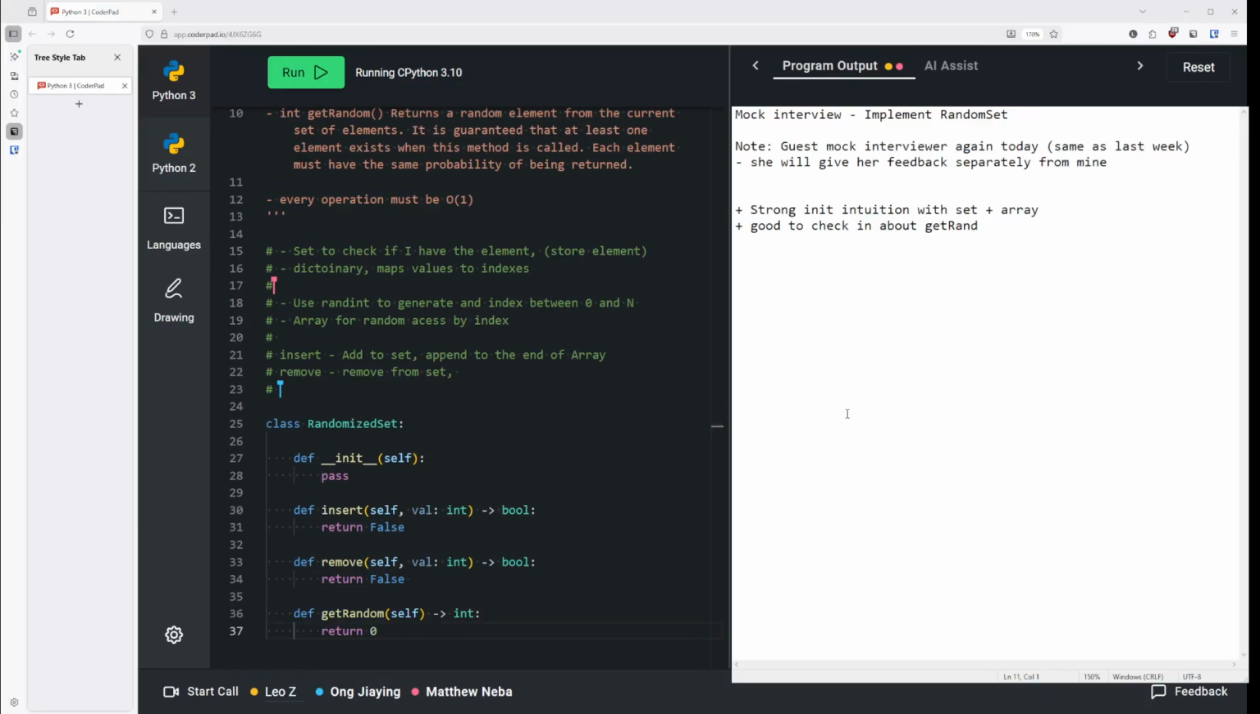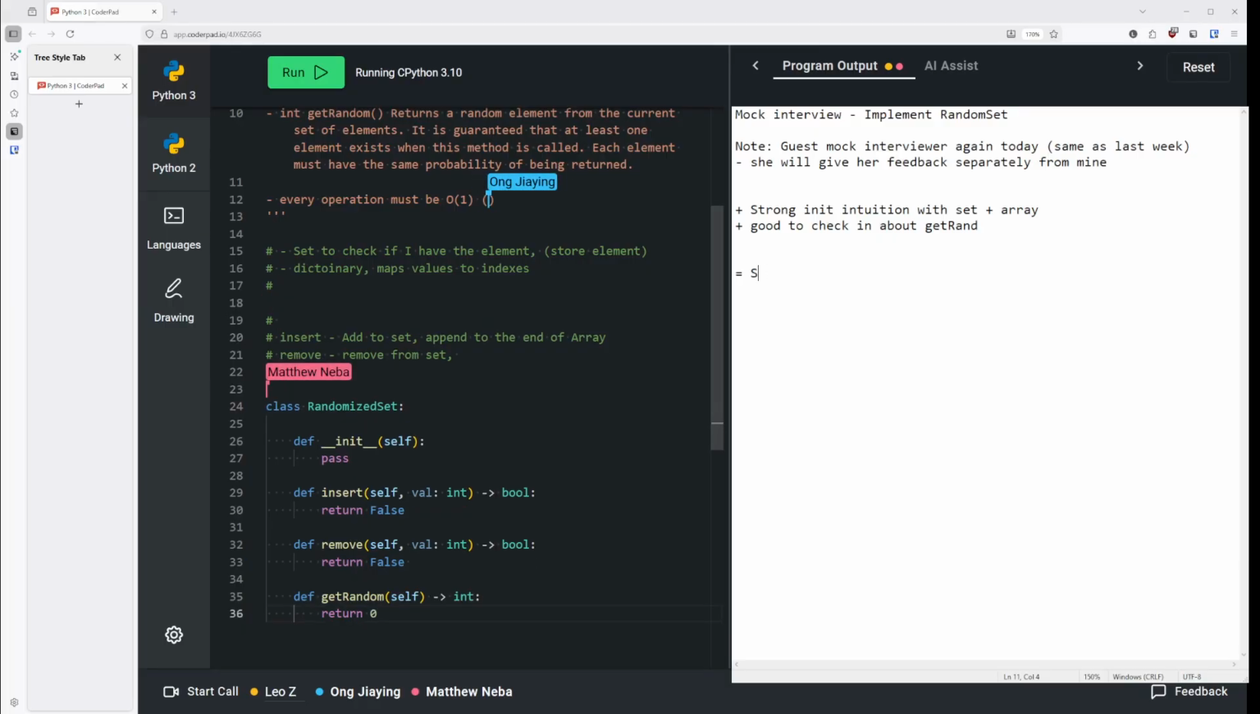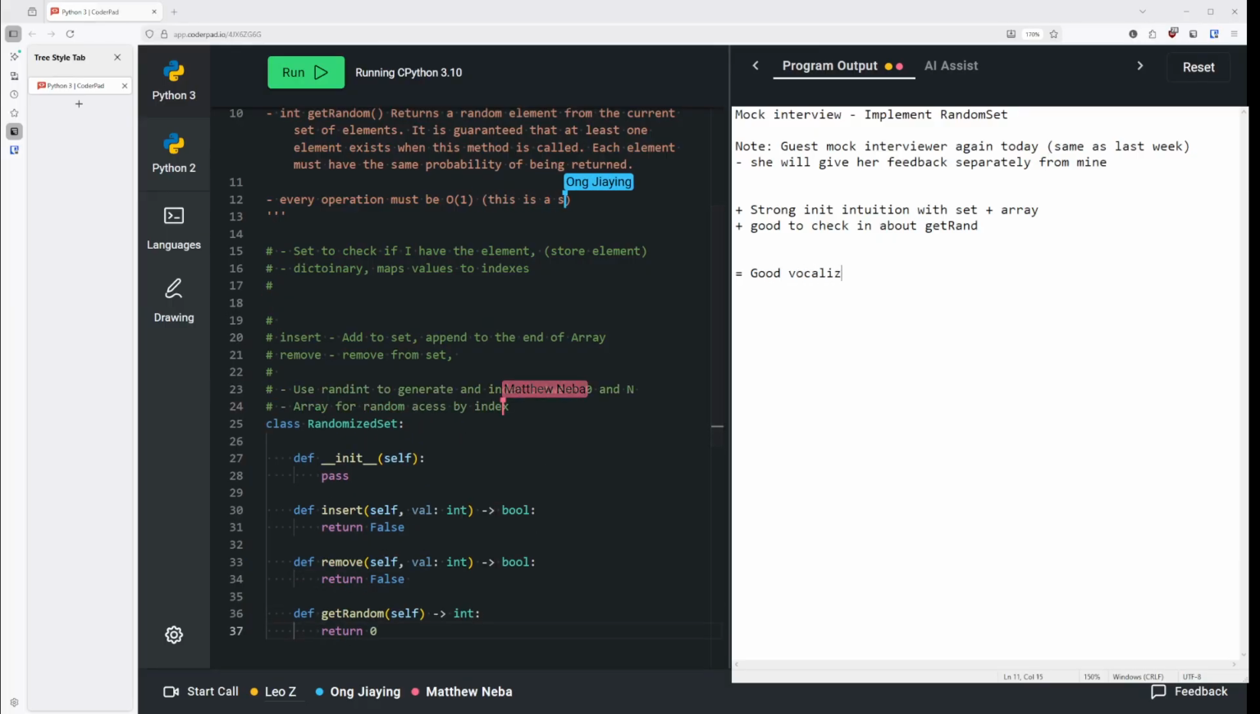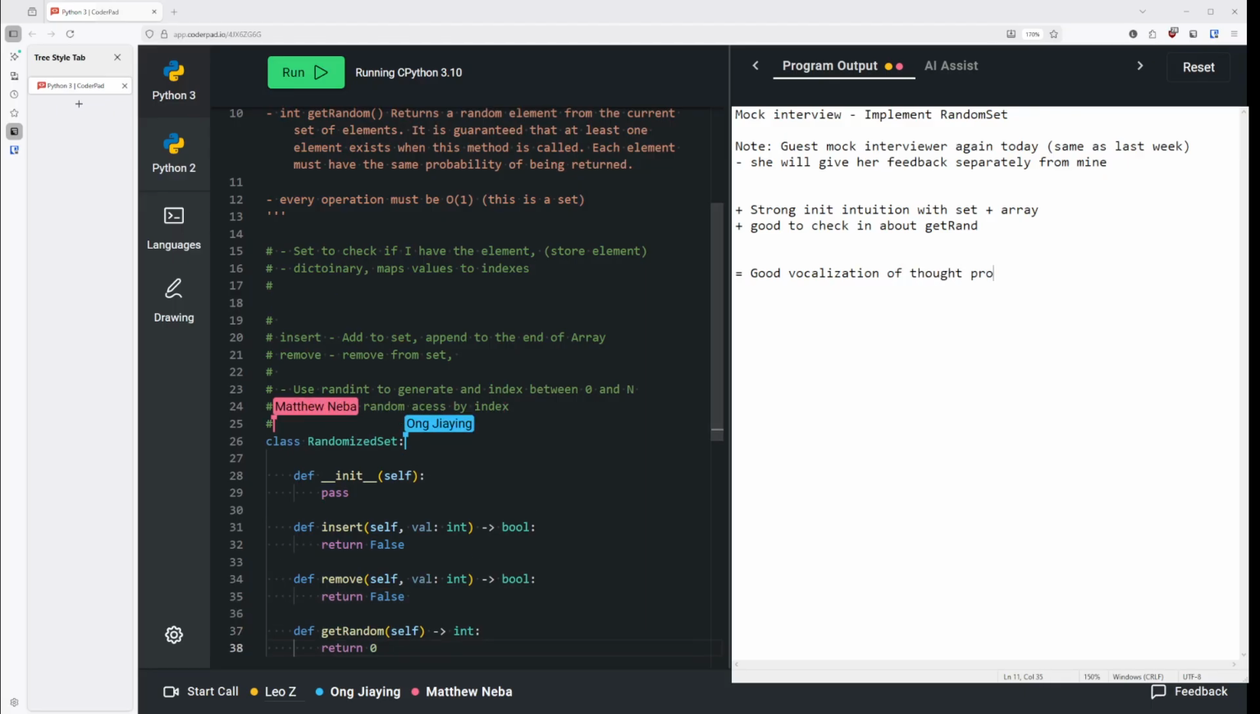Now once I figure out where the index is in the array, then let me just move this step. Set to check if I have the element. If yes, I have a dictionary that maps it. Now, I'm going to remove now.